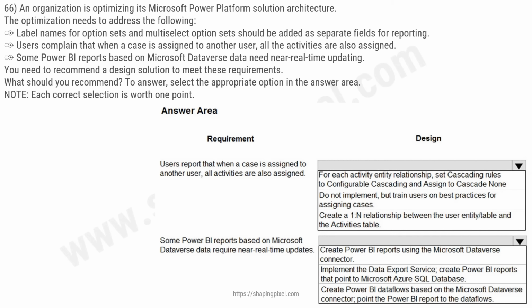Question number 66. An organization is optimizing its Microsoft Power Platform solution architecture. The optimization needs to address the following. Label names for option sets and multi-select option sets should be added as separate fields for reporting. Users complain that when a case is assigned to another user, all the activities are also assigned. Some Power BI reports based on Microsoft Dataverse data need near real-time updating. You need to recommend a design solution to meet these requirements. So what should you recommend? Select the appropriate option in the answer area. Each correct selection is worth 1 point.